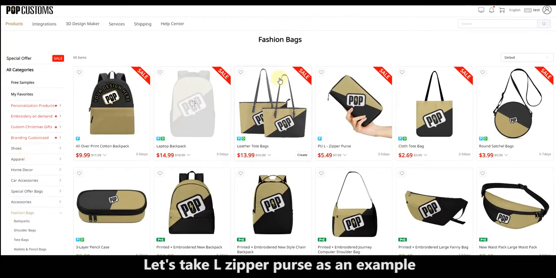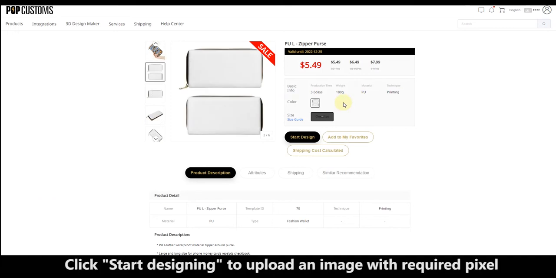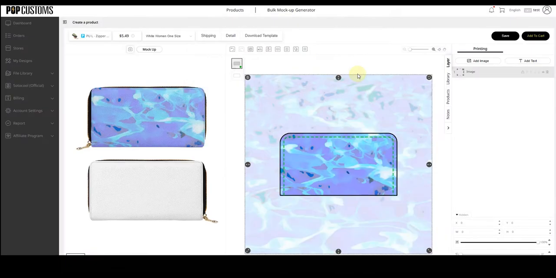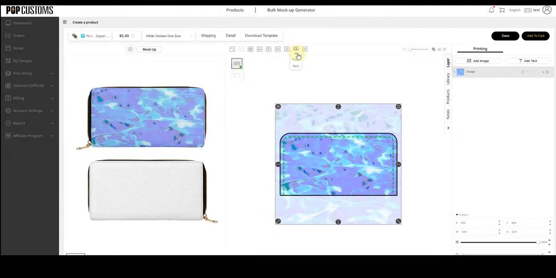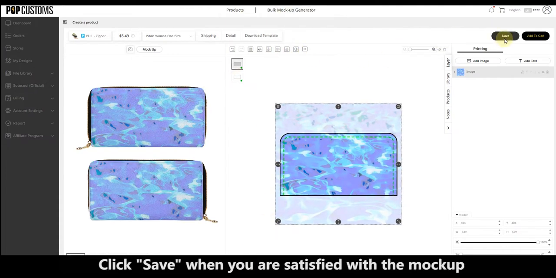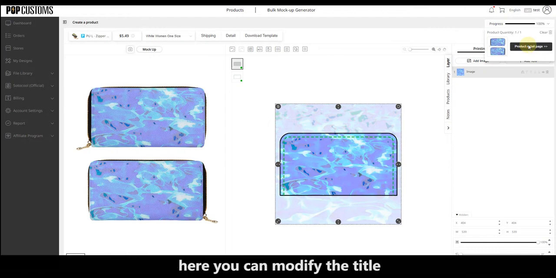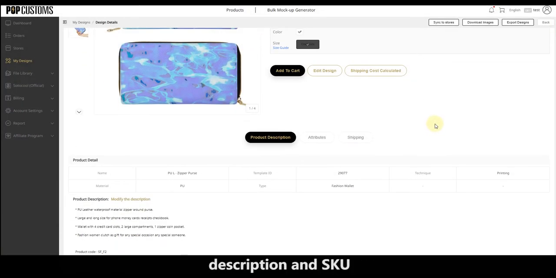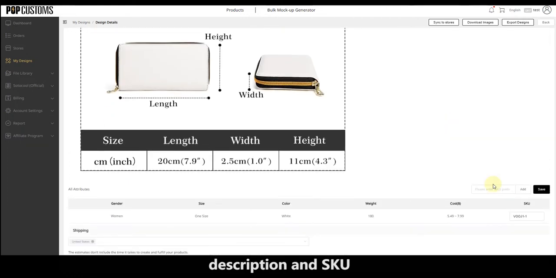Let's take L-Zipper purse as an example. Click Start Designing to upload an image with required pixel. Click Save when you are satisfied with the mockup. Click Product Detail page. Here you can modify the title, description, and SKU.